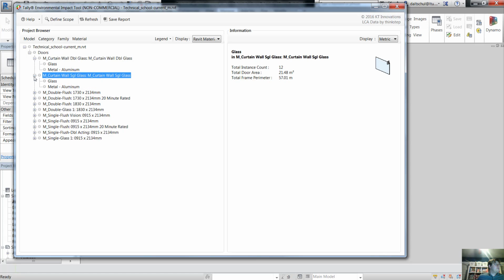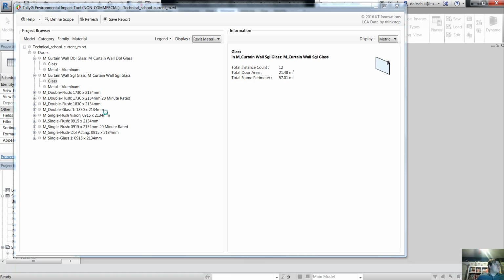So we will go with, sure, how about this glass door? Also, if I'm ever curious what it is I'm actually picking, I can right click, select isolate in Revit view.